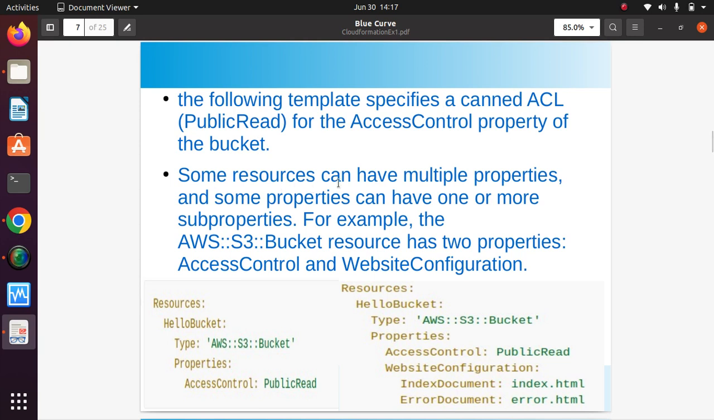Then some resources can have multiple properties, and some properties can have one or more sub properties. For example, AWS S3 bucket resources have two properties, access control and website configuration. So there is a property and sub property.